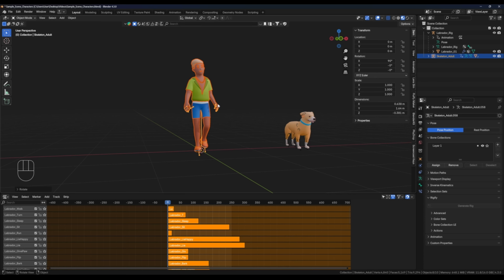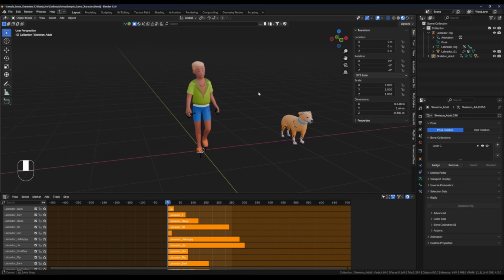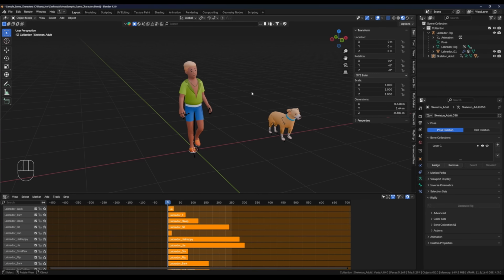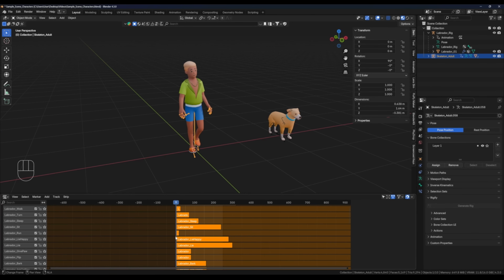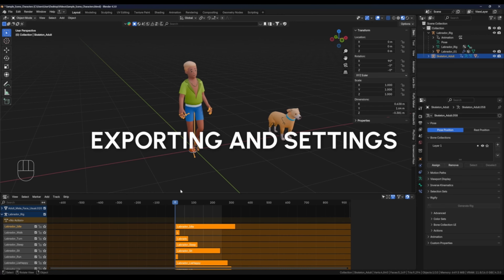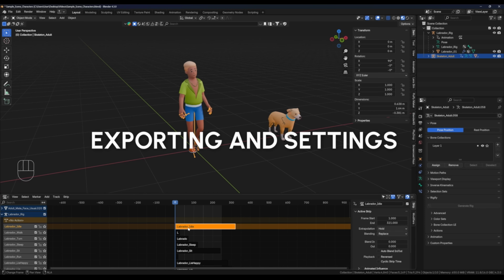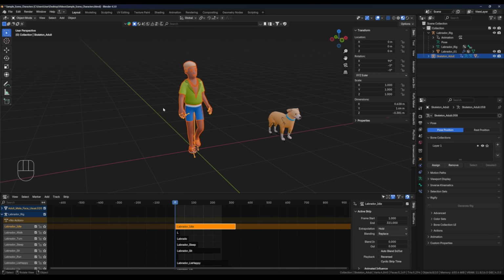Finally, select the rig and make sure rest position is disabled and pose position is enabled. Keep in mind that the character will stand in the starting pose of the last animation, for example, idle. Now we are ready to export. Select the character and go to File, Export, FBX.